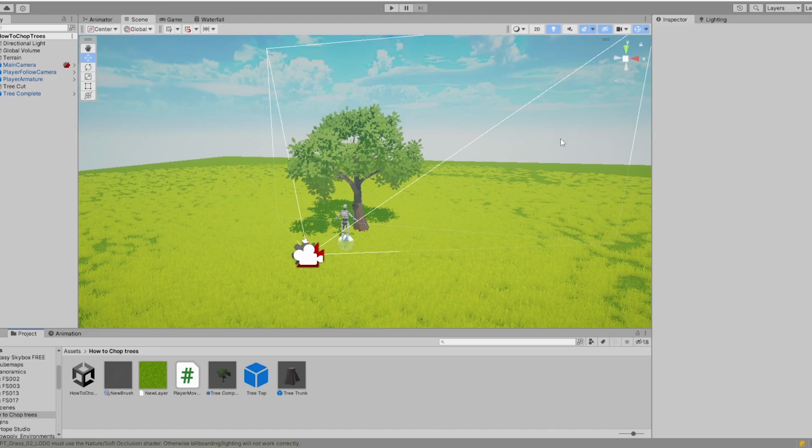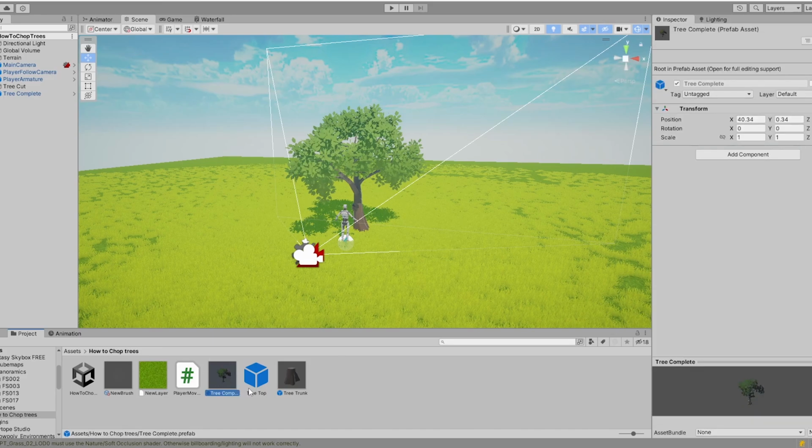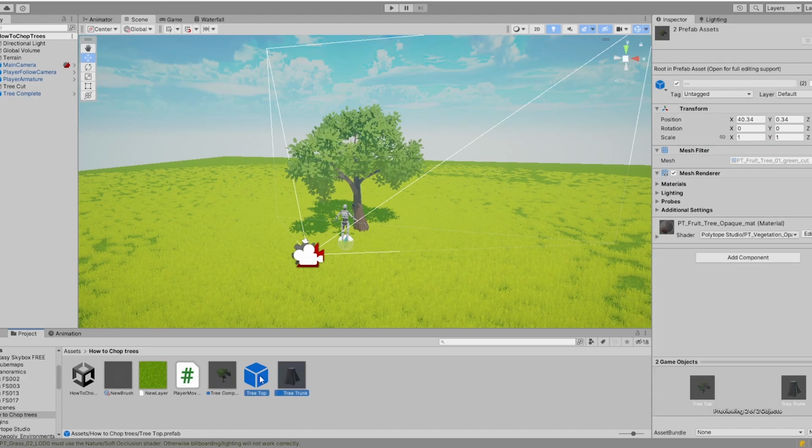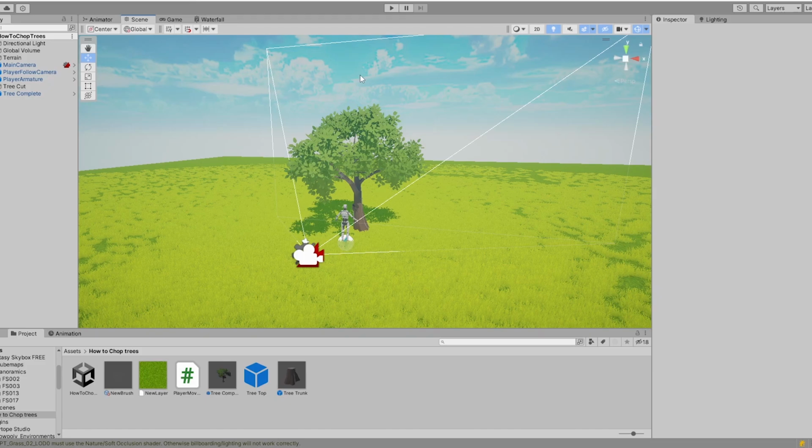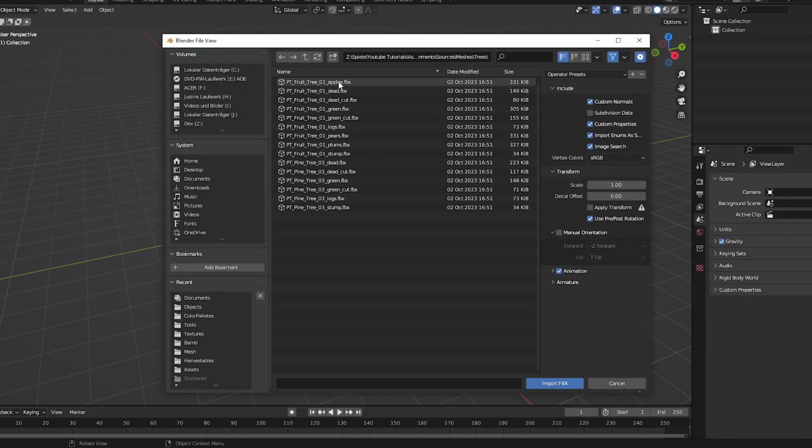For a tree chopping system, you'll need two prefabs. First, the tree entirely, and second, both the top and trunk separated. If you already have these, great, you can skip to the next step. If so far you only have your tree as a whole, I'll show you how to easily separate it now. For this, we'll need Blender. First, you need to import your object as a whole.